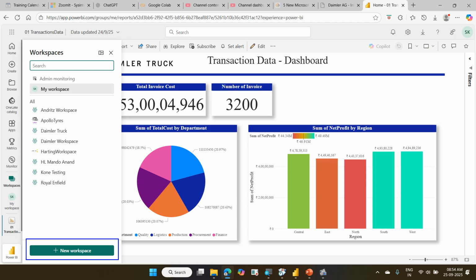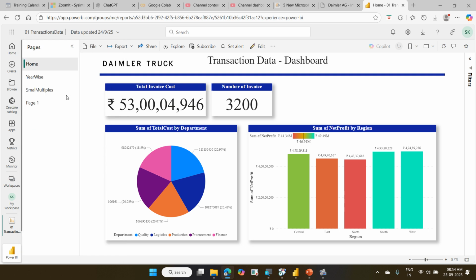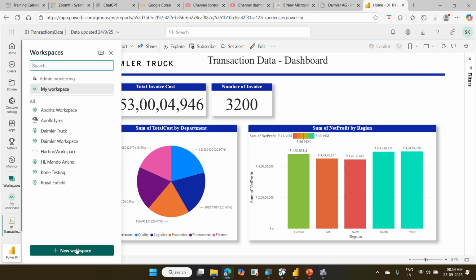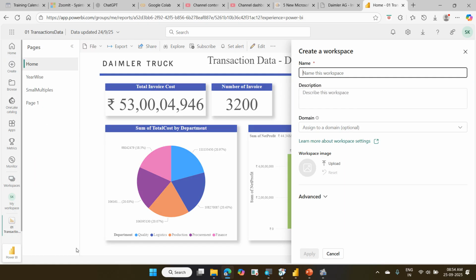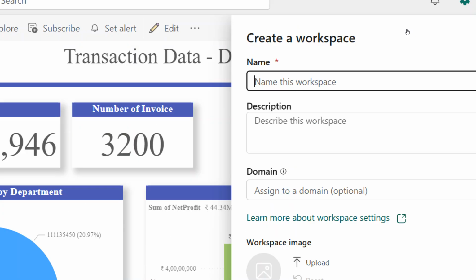You can assign your team people or some others into these workspaces also. After creating the workspace, you can publish the report in the same workspace. So let us see how to do that. I'll go to this workspace and click on new workspace. Let us create a new workspace. Maybe I already have a workspace in the Daimler truck, so let me give some other name. Maybe I will give the name DICV.